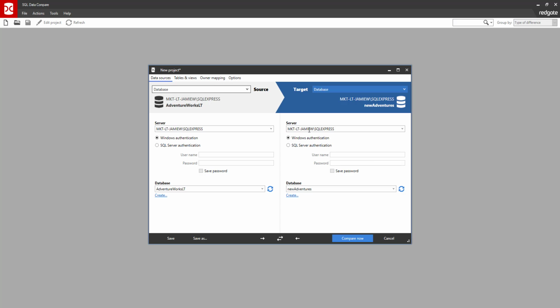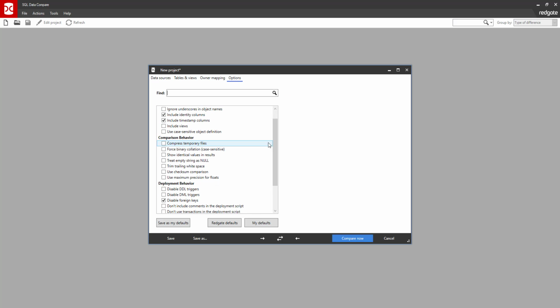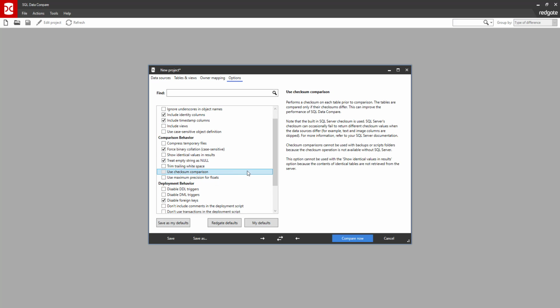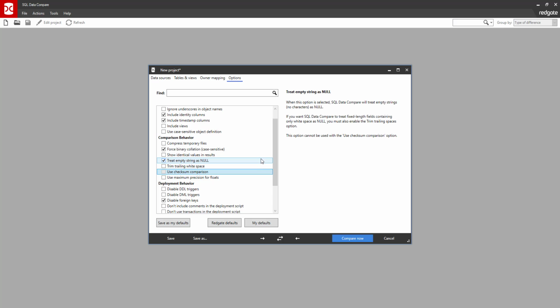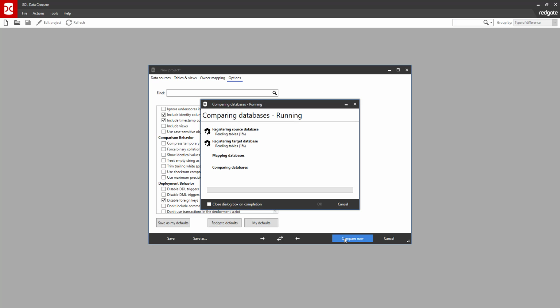Today we're going to compare database to database, so I've set my source and target databases, and now I'm going to show you some of the comparison options. Here you have a whole bunch of options grouped by mapping, comparison, and deployment behaviour. Each option has a longer description to let you know exactly what behaviour it performs. I'm happy with the Redgate default option, so I'm going to click Compare now.